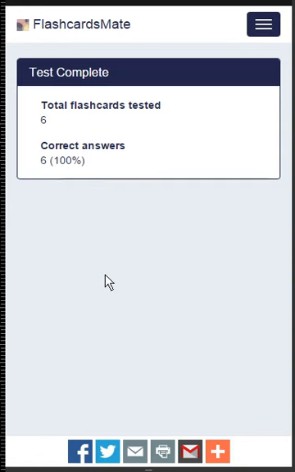So I hope FlashcardsMate is a useful tool for helping you memorize those pesky conjugations, particularly those irregular verb conjugations which are difficult to remember, and that it helps you to improve your Spanish.